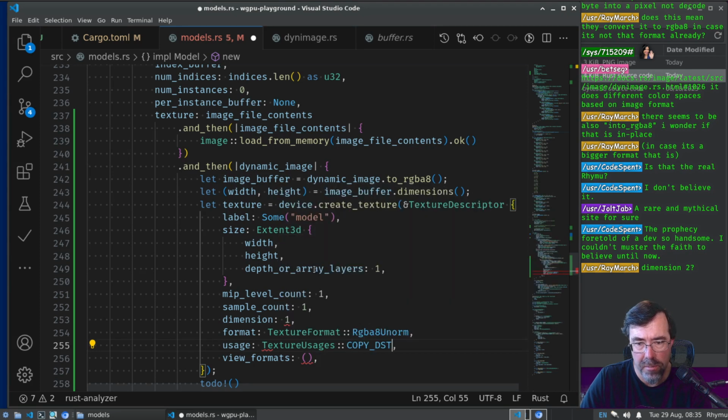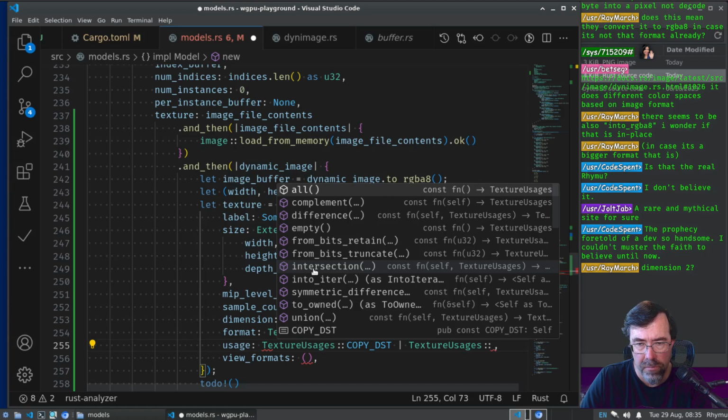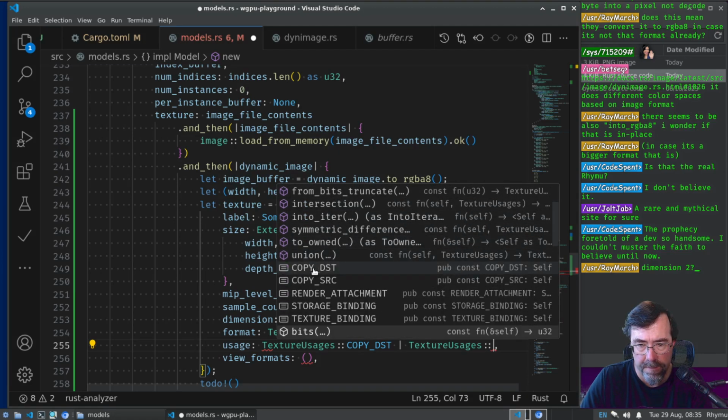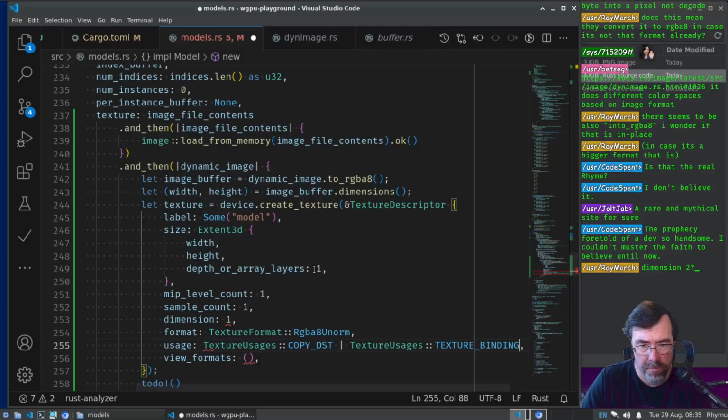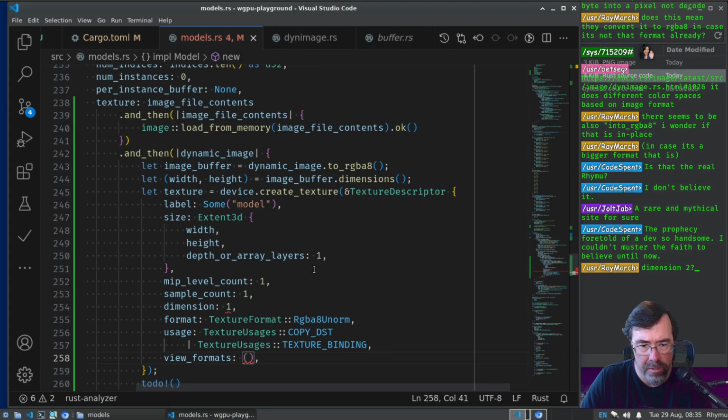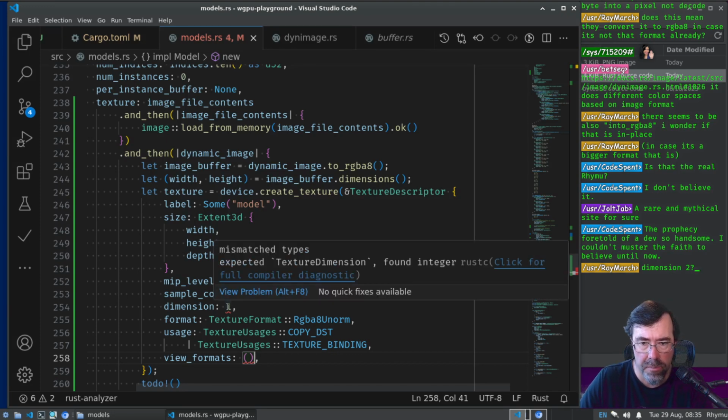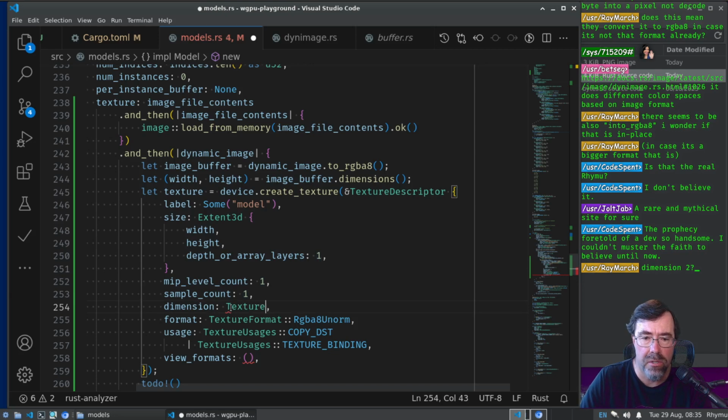We definitely want to copy destination ORed with... what was it? Texture binding, right? Yep. View formats. Oh no. Okay, what is dimension? Expected a texture dimension. Okay. Texture dimension. The two-dimensional texture, right? View formats. Don't know what they mean there.